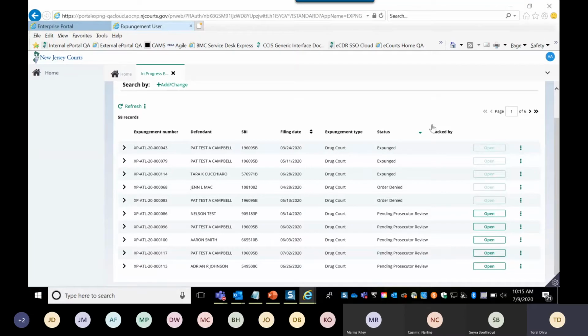The locked by column will show if there's anyone in your office who currently has a case open. You will see their name displayed in the locked by column. And when their name is there, you will not be able to open that case because it is being worked on by somebody else. So locked by will just show the name of the person who has a particular case open. Okay.